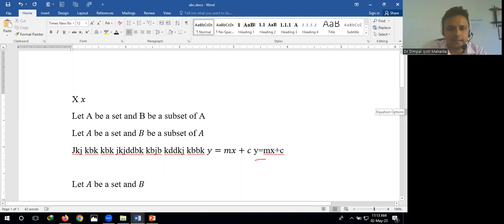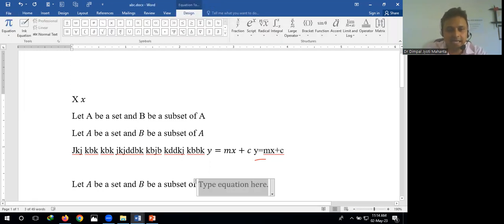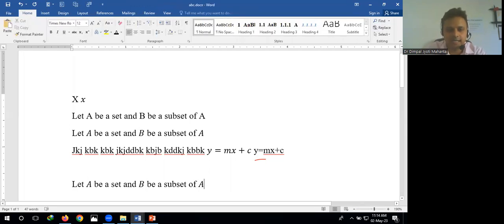Then "be a subset of". Again, see, A I need to write. So that's why I create the maths environment by pressing Alt and equal together. Write A, go outside, give a full stop. So I have completed this sentence: Let A be a set and B is a subset of A. Okay, so this is the process of how we write or create the maths environment within the text.